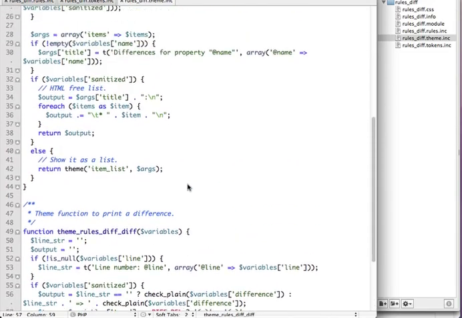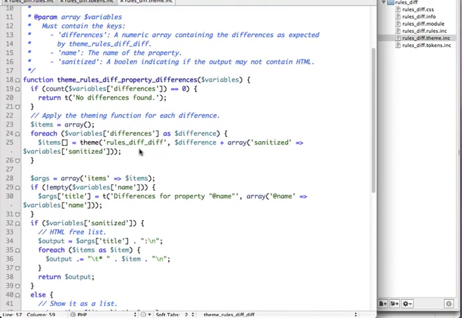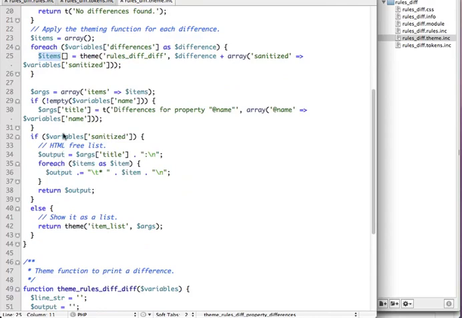Finally, the theme functions. These are pretty simple. The theme function for the difference list would be like this, where we input the list of differences and we theme each difference individually and store it in an item list. And if we have HTML available, we output an item list with this argument here of adding the title, differences for property, quotes, name. Okay, if we want it HTML free, we just output it in this way.